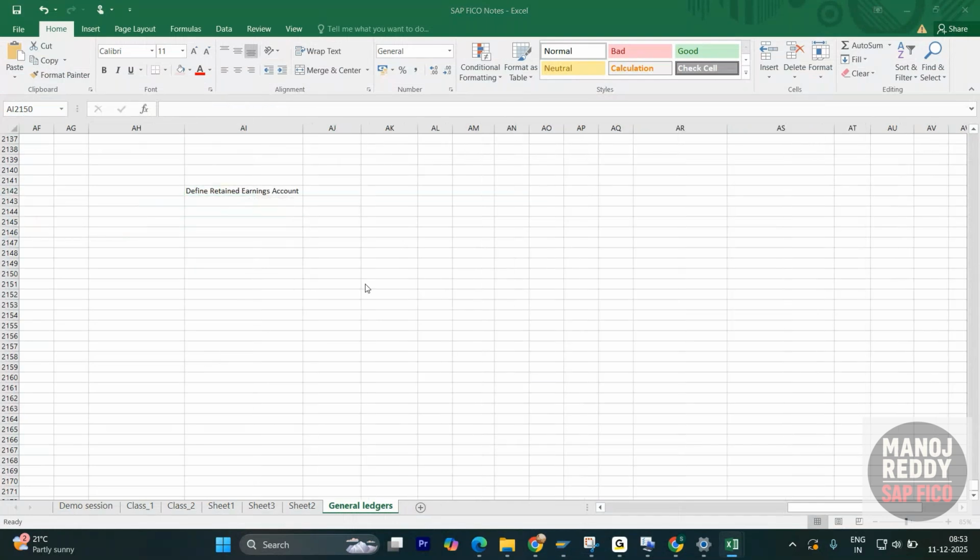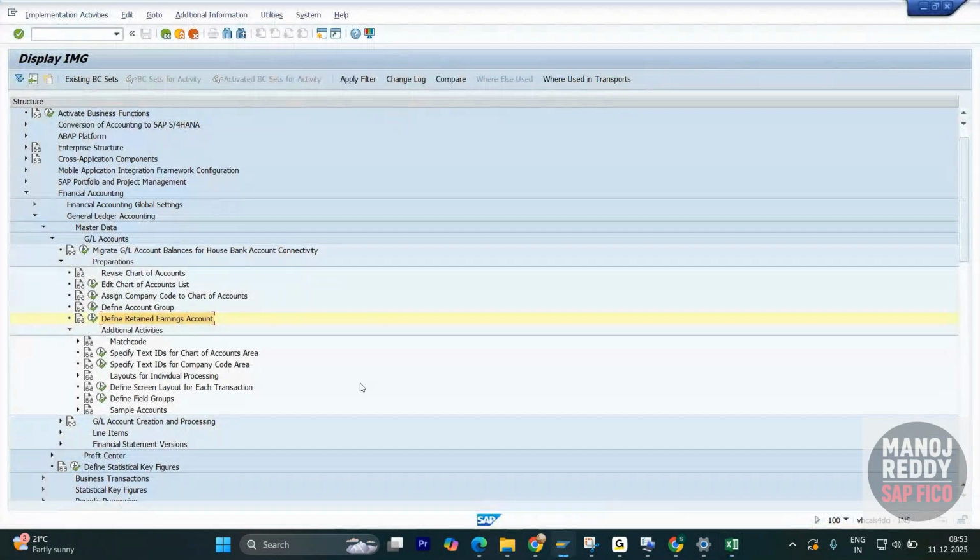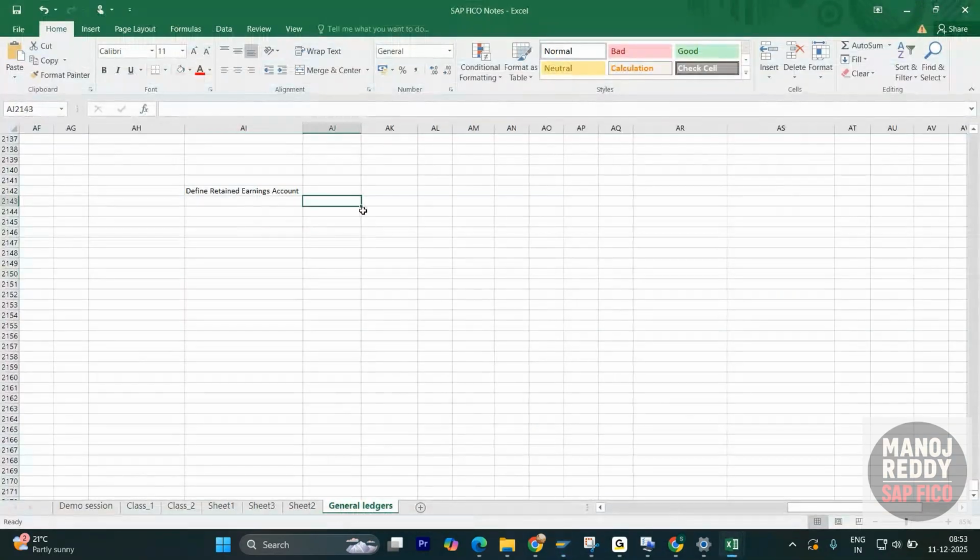So what is the defined retained earnings account? Retained earnings account in SAP is the balance sheet account. Retained earnings account is the balance sheet account where SAP carries forward the net result of all profit and loss accounts at year end.